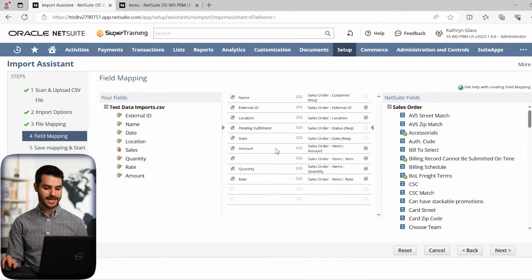Next, we have date to date. That's fine. Amount to amount. So here we have the first kind of problem, which is that the item, which is the item name really, is blank. And that's because in our CSV file, it wasn't appropriately named item. It had the name of sales, which is actually a bit of a misnomer. So we will correct that in a bit.